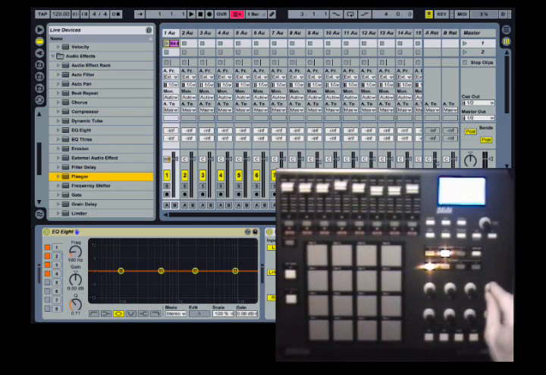Up here you have a tempo knob. This works in 1 BPM increments. And then down here you can control the master level.